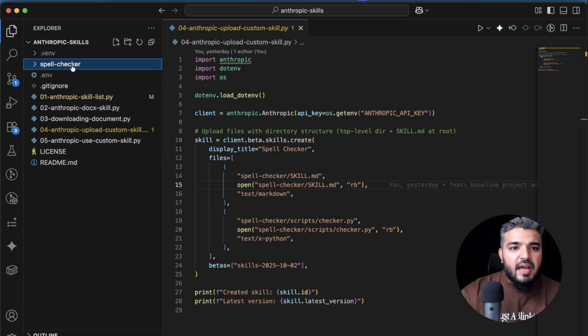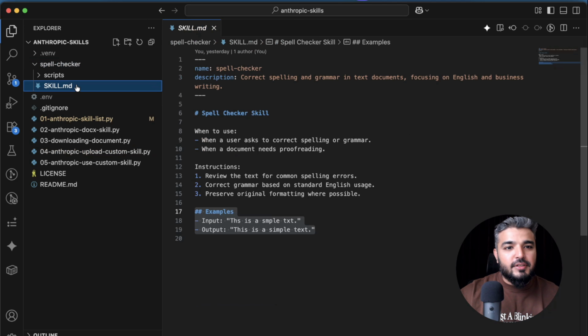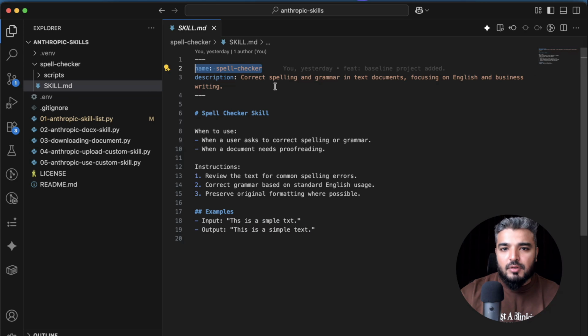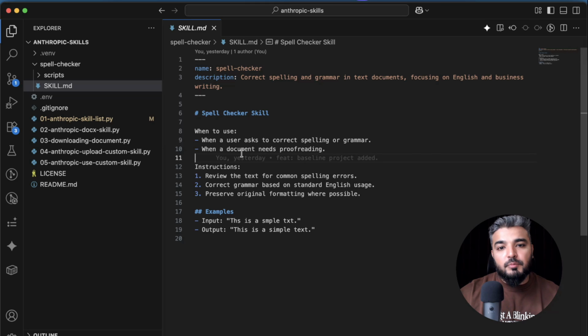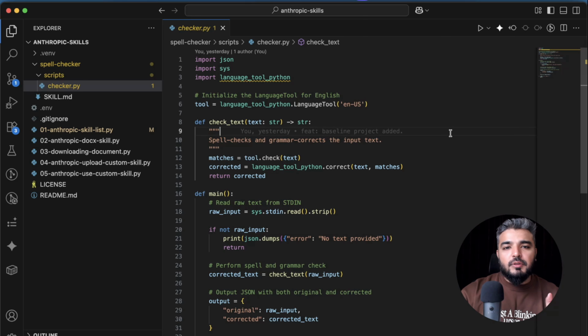So here I have a folder of spell checker, skill.md. This acts as my skill instructions or skill metadata. It has a name, it has a description: correct spelling and grammar in a text document. And I have some instructions in place for when to use it: when the user asks to correct spellings or provides you a document for proofreading. I have some detailed instructions here and an example. All right, so let's start from the top.